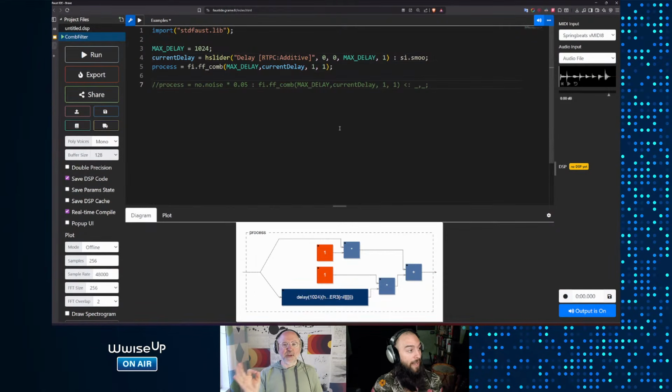And in your rocket ship example, tying that RTPC to the distance of the rocket to the listener, you get automatic comb filtering as that rocket takes off and launches away from you. And I think that is awesome.